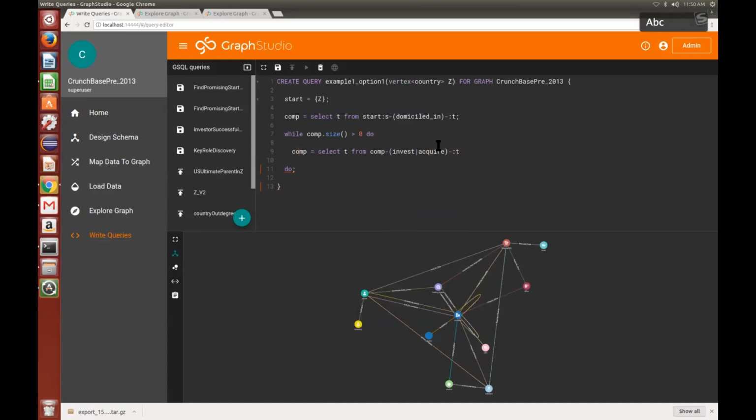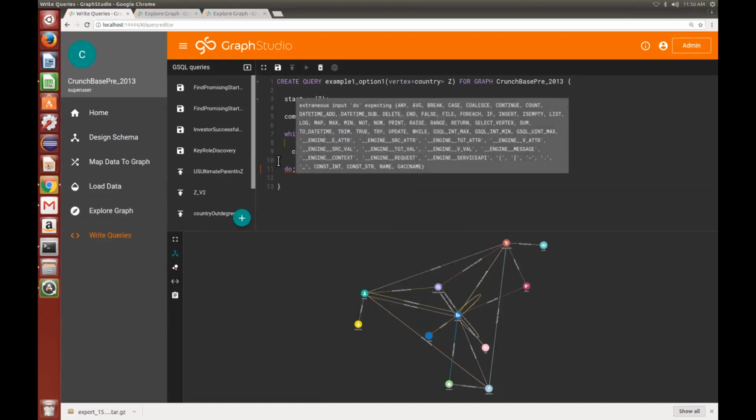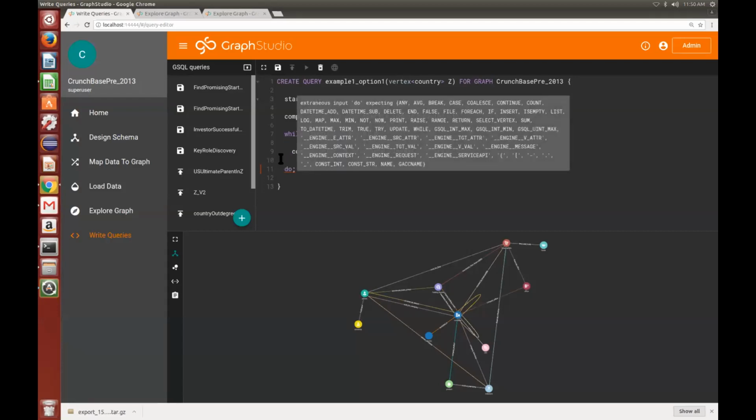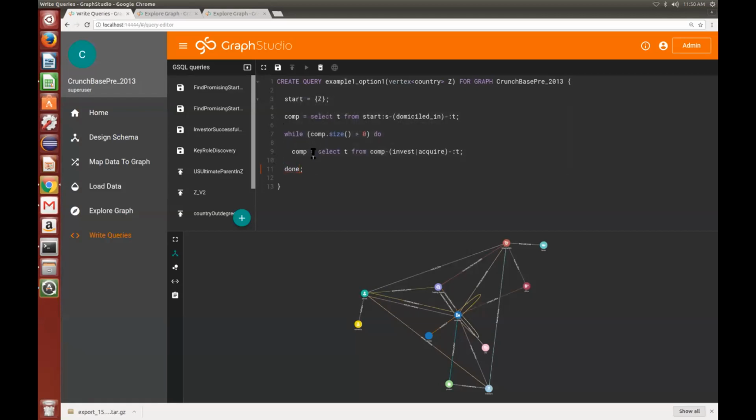Okay, so these are the companies being acquired, right? Equals select T from this, the input. So actually input, do, done. Yes, it's done here. Let's see. While, do, end. Right, my bad, it's end. Okay, so this is the subsidiaries, right?